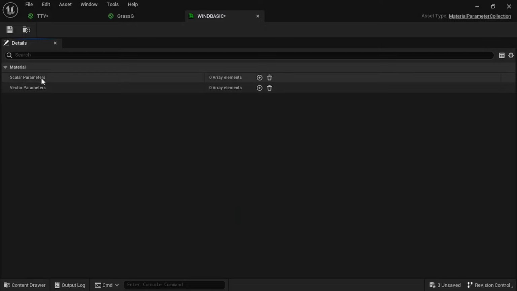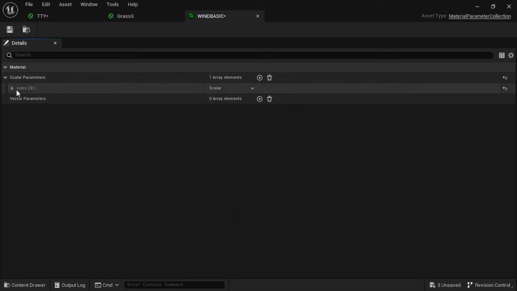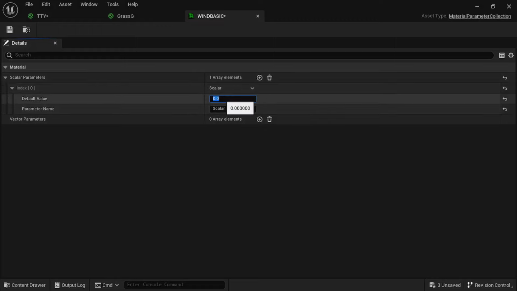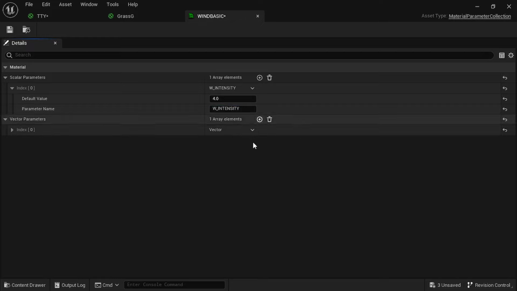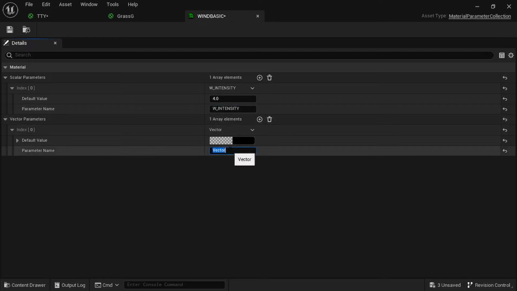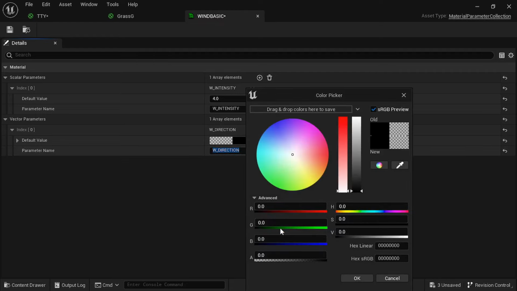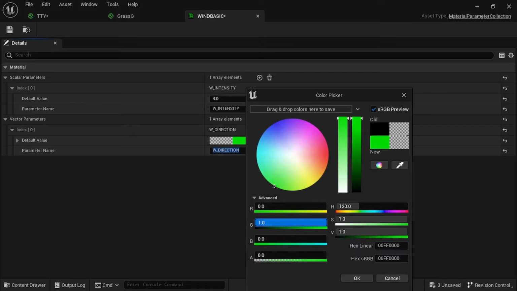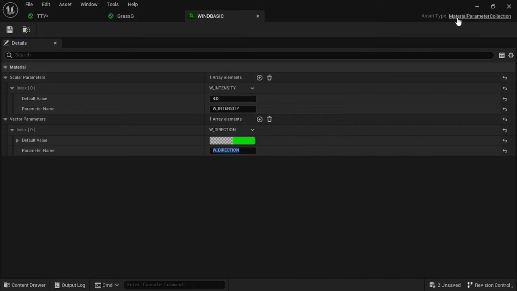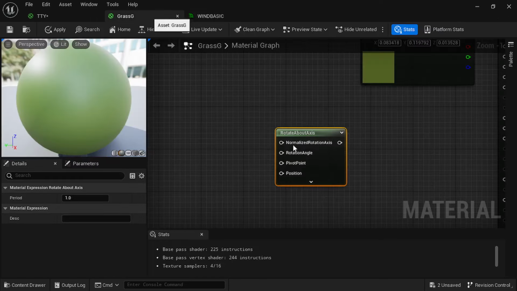Here let's create a scalar parameter and give it a value of about 4 for now, and let's give it a name, w underscore intensity, and let's create a vector parameter and give it a name, w underscore direction, and the vector parameter for now I'm gonna put the green value to 1. Save it. Now let's go back to our material.